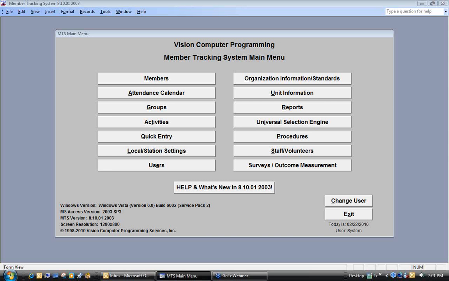If your member tracking looks different than mine, that means you may need to upgrade. So if you're unsure if your organization is paid up to date on their fees, just give us a call. You can see on the top left corner of my screen, it tells you that I'm on 8.10.01, which is our most current version. So if you're on any number lower than that, if you'd like information on upgrading, again, give us a call.